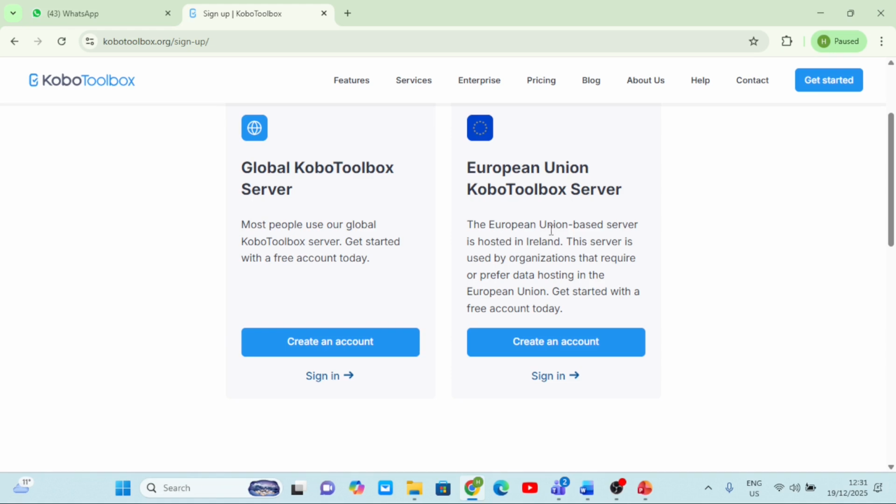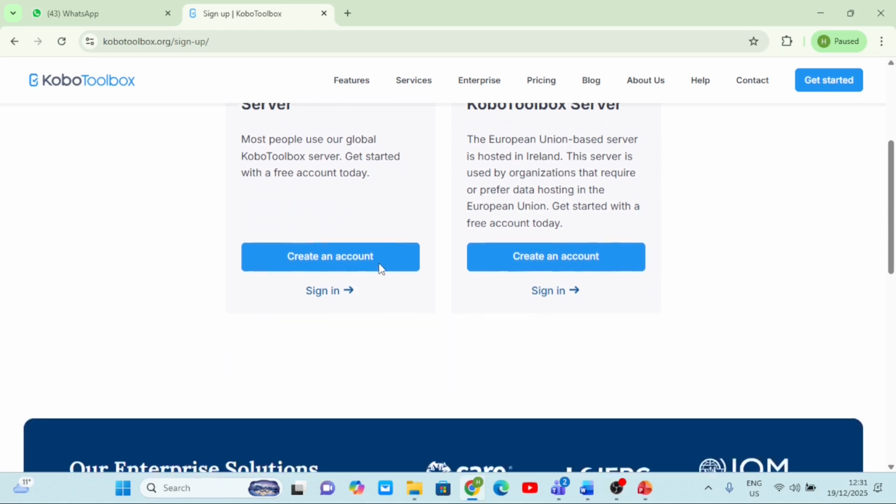Okay, so this one is a European Union based server which is hosted in Ireland. Now this server is used by organizations that require or prefer data hosting in European Union space. Okay, this other one is a global server which most people use, the global KoboToolbox server, to get started with a free account today. So this is it here.